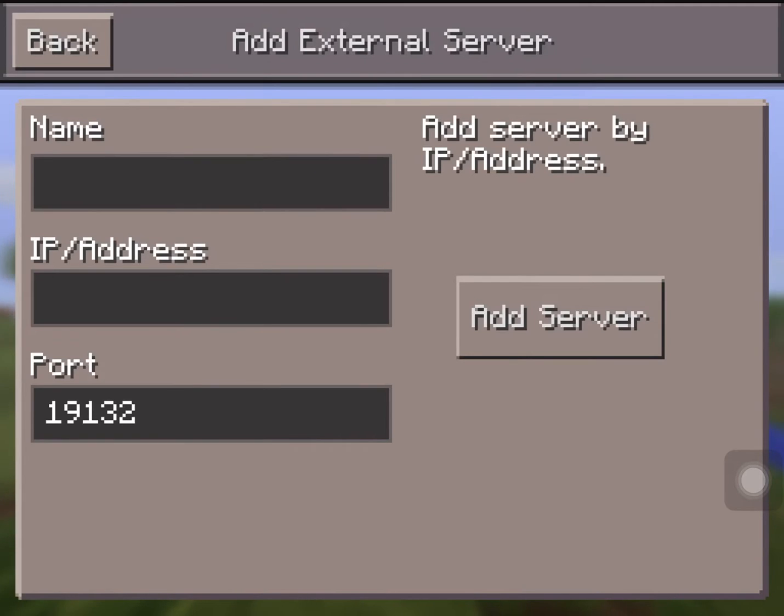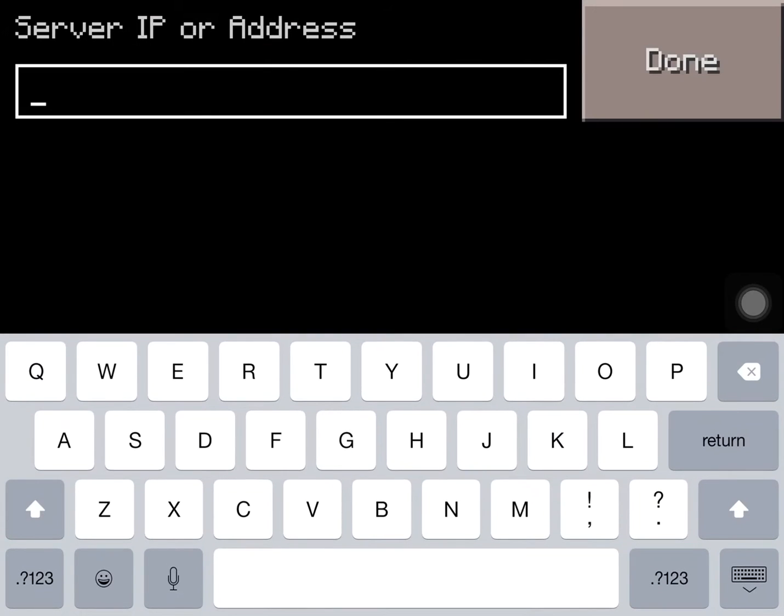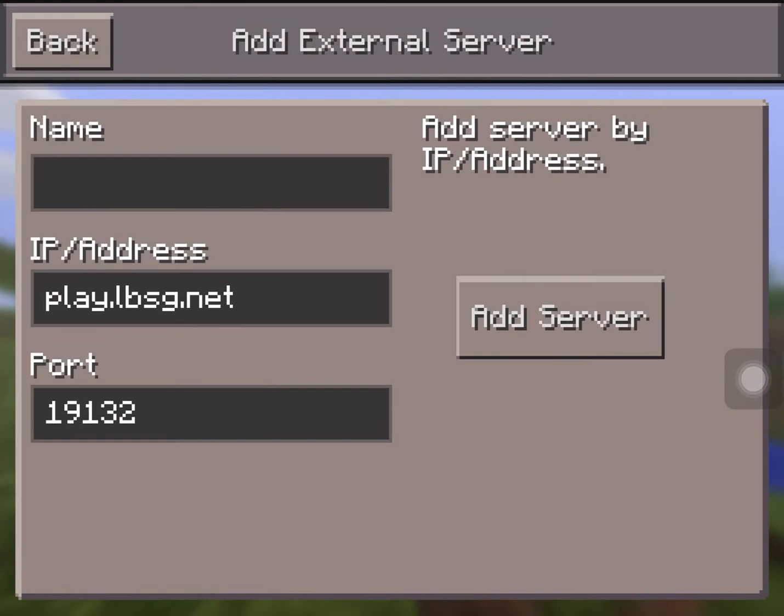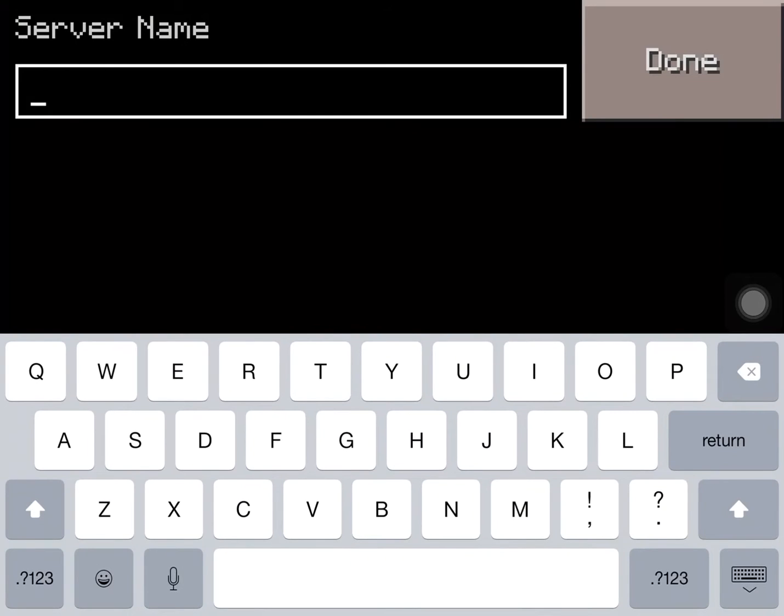Now all different servers have different IPs. For example, the LBSG one, the quickest way to get onto it is play.lbsg.net, and that will put you straight onto their world. But then you just leave the port as it is for LBSG, and you can type in whatever you want in the name, but you need to have something.